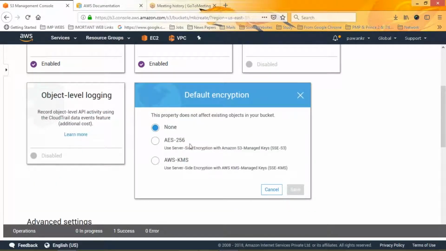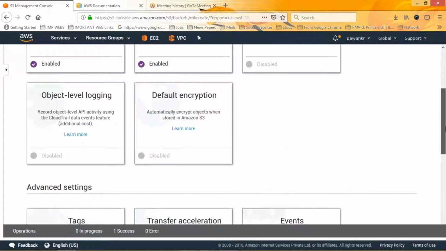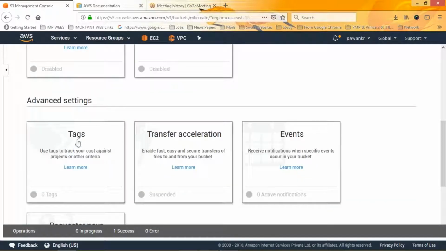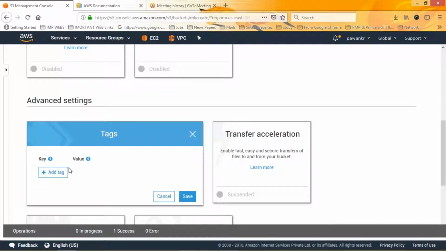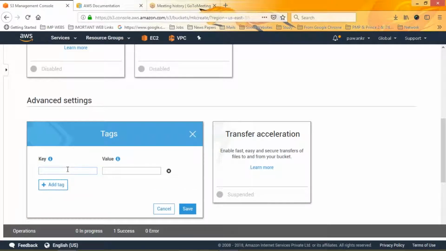If you require encryption, you can click on this AES-256 option, and then it will be encrypted. The S3 bucket is available, so go for some advanced settings. These are the tags. As I already mentioned, if you would like to provide some identification, such as this one being used for a database, this one for EC2 instances, and this one for some other use case, you can provide the name. It depends on the requirement.